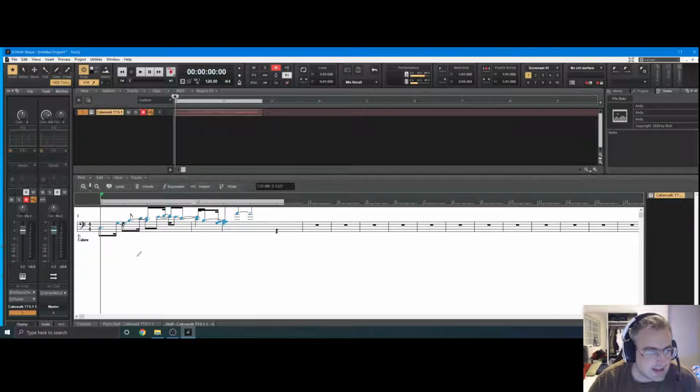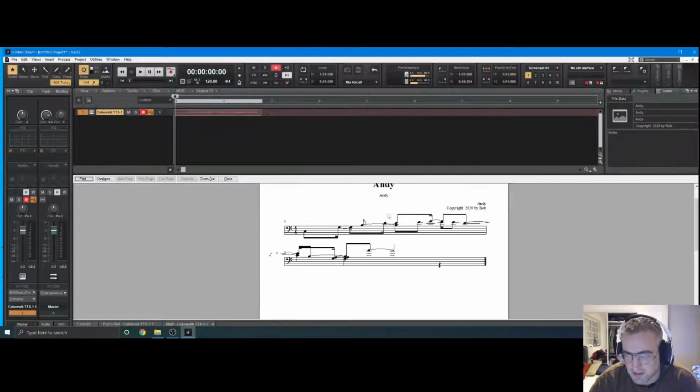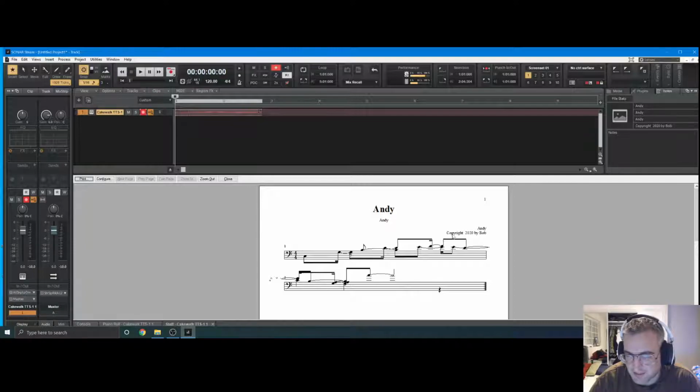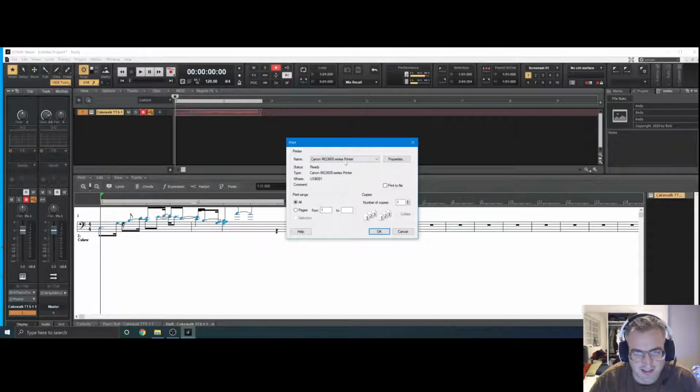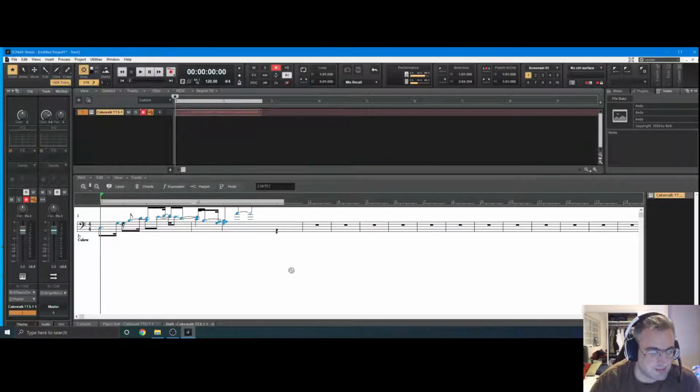Now, the last thing to do is print. So you can go to print preview, and you can see here when you zoom in, you've got the song Andy by Andy for Andy via Bob. And we can go ahead and print this out. And well, you're not going to be able to catch that on the recording, but it works. So that's about it.